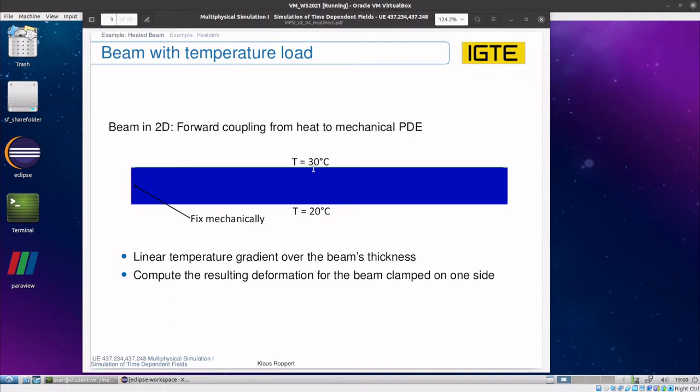So we're having a temperature of 30 degrees here at the top and 20 degrees here at the bottom, and a linear decrease of the temperature here via the beam's height. So in the middle of the beam, for example, we will definitely have 25 degrees centigrade, since it's just a linear function over this coordinate, over the beam's height coordinate. So this is the setup of the thermal problem.